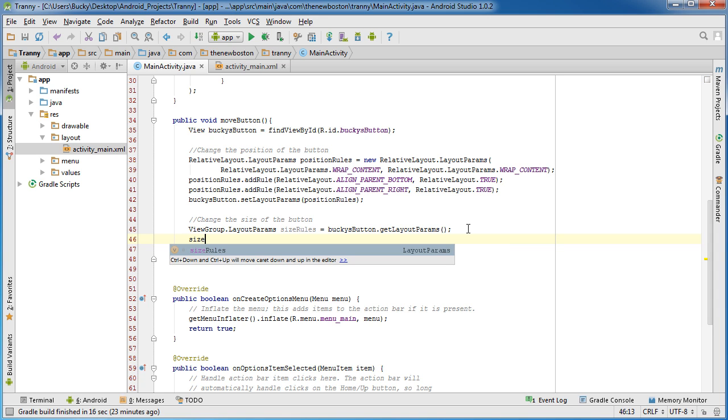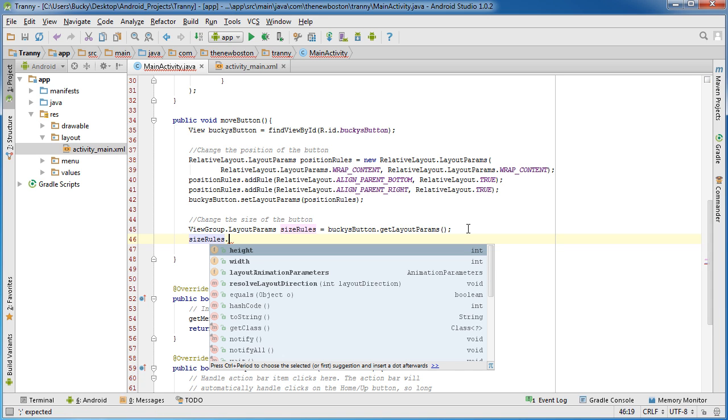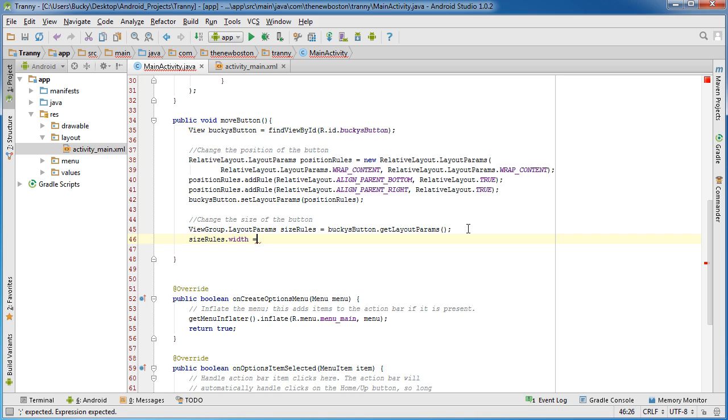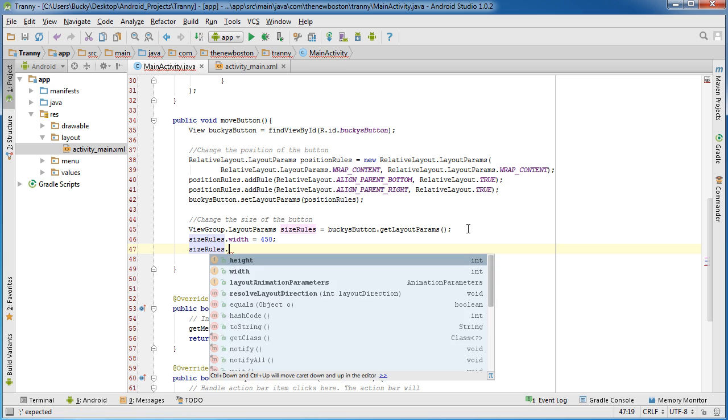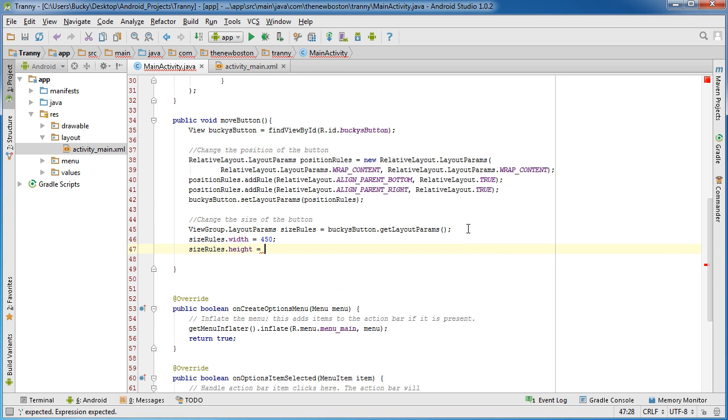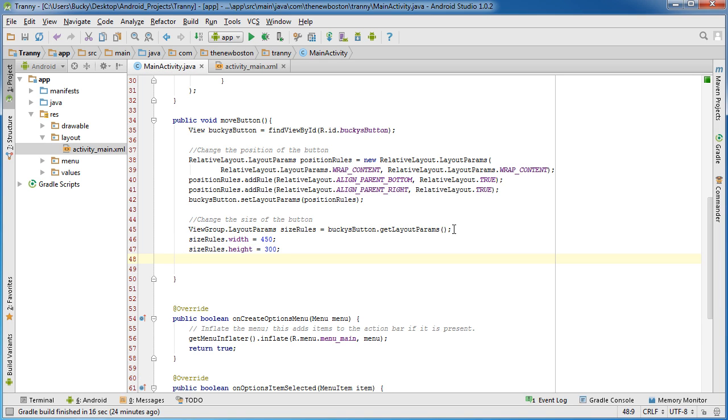Now one of the pieces of information is of course the width. So now we can access it through size rules and set it equal to like 450. I think that'll look pretty good. And also let's change the height. So size rules, height, set this equal to, why not 300? Sounds good. Now of course, just like before, you need to take Bucky's button, set layout params, which pretty much means use these rules. What rules do you want to use? Well, just the size rules.